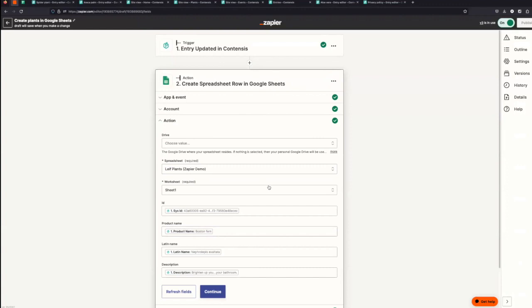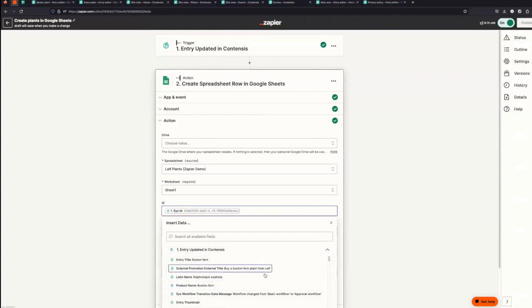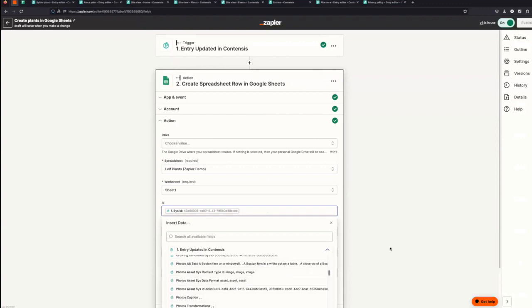You can see here I've got the ID field. I want it to use the sys ID from the entry, and these are all the fields in the entry that are coming back that we can display in Google Sheets.